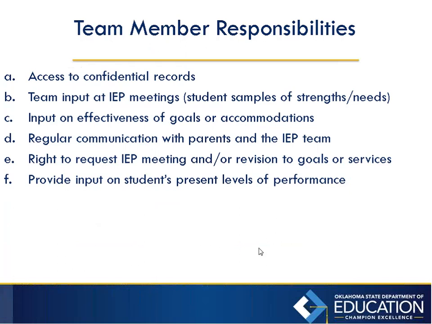They also provide input at team meetings. It's very important that those required team members are present because they're going to facilitate a conversation with how the student is progressing in his or her curriculum. That leads us to the next one about whether current goals or accommodations are appropriate or whether they need to be revised.